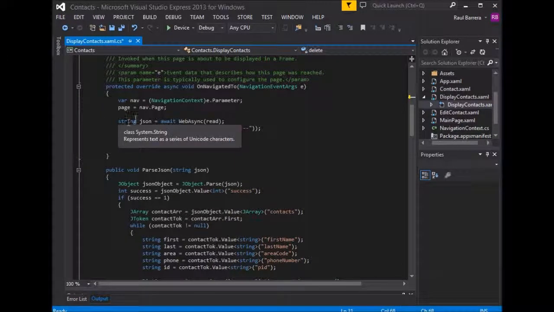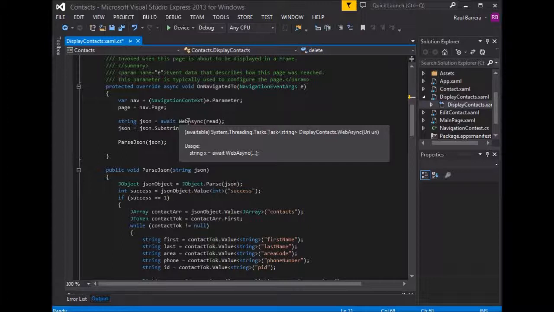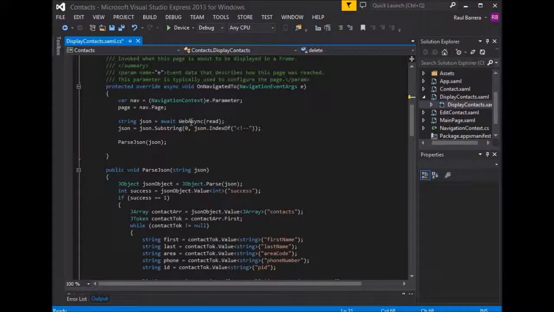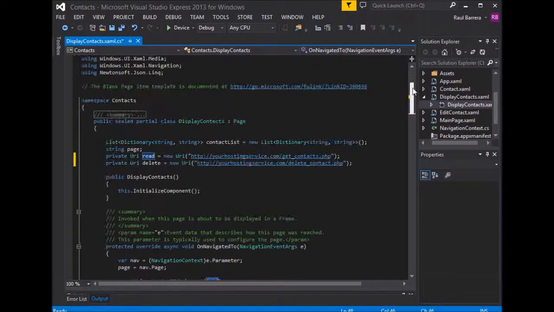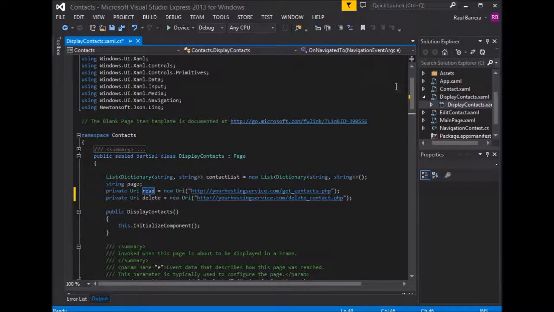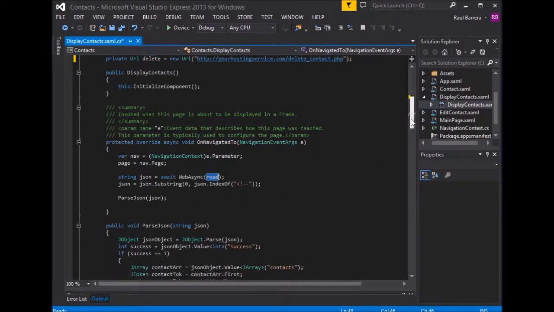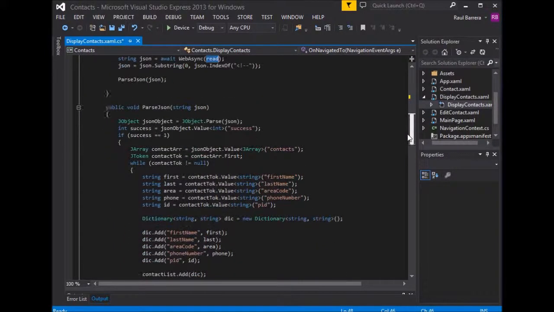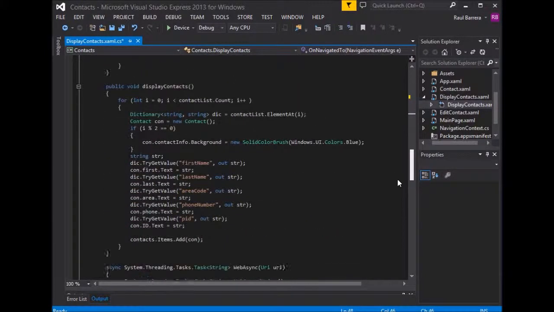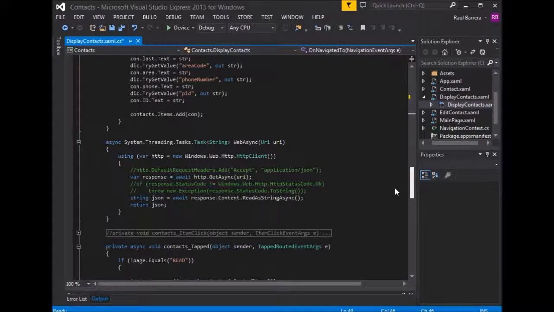We're also going to create a string, and we're going to name it JSON, and we're going to await web async read. Read is our URI that we sent right here, and we're sending that in as the URI. Okay, so let's go down to the web async method.